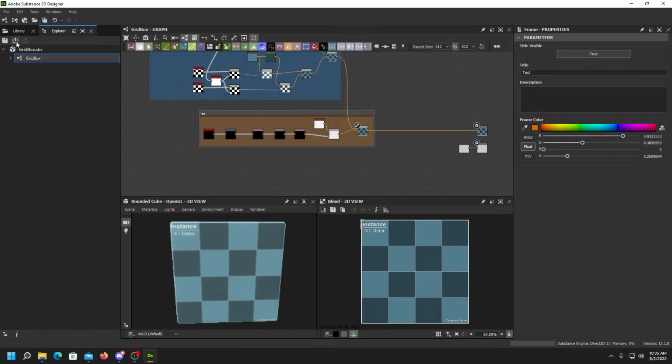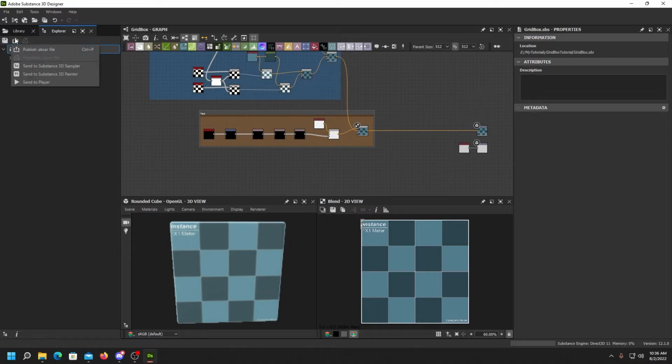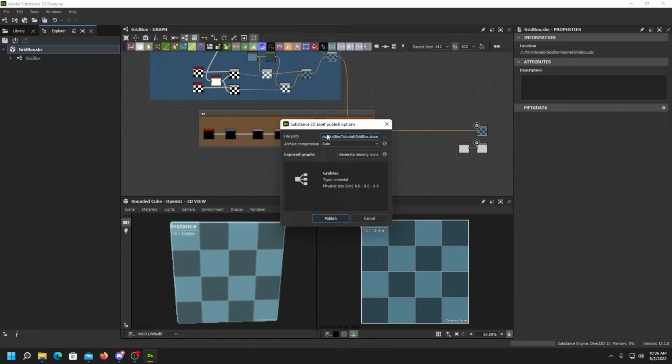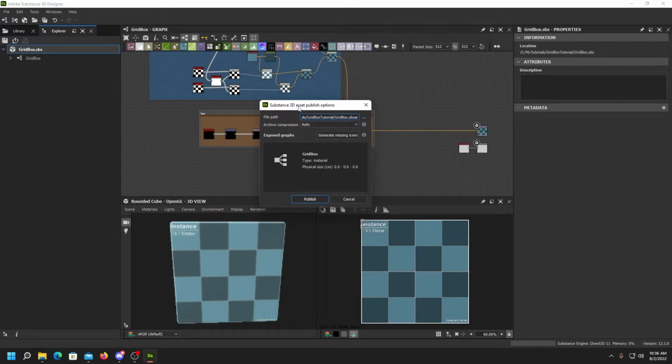All right, from there, now we can publish. So this button right here is publish. The first time you publish, you're going to use this button, and you want to have the SBS selected, and you click Publish SBSAR. Now that file is what's going to be used outside of Substance Designer. So Substance Painter, Unreal, Unity, whatever it is that you're dropping it into, that's what it's going to actually pull. That's the material itself.